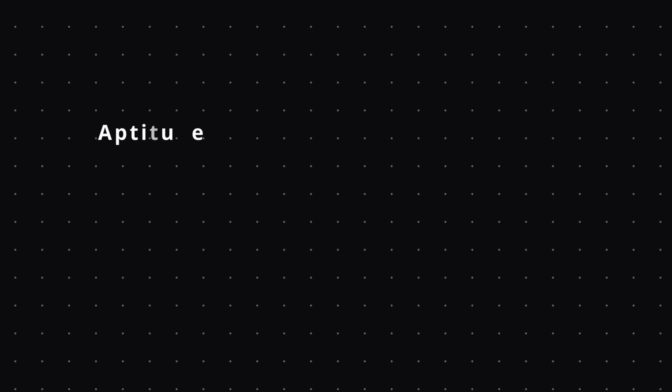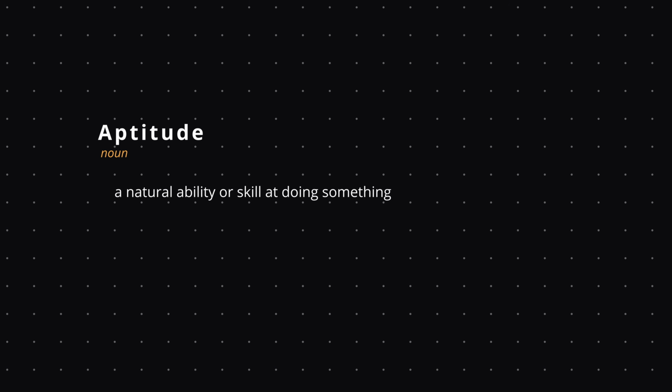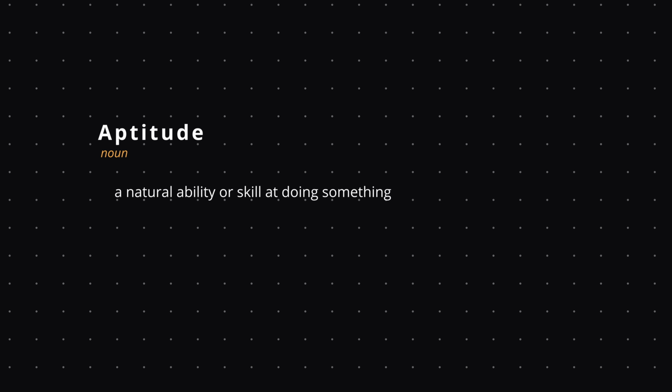So let's begin. First, let's understand what the word aptitude means. Oxford Dictionary defines aptitude as a natural ability or skill at doing something. So naturally, an aptitude test for architecture will test you for your natural ability and skills to practice architecture. But you may have a question, why only architecture? Why not every other engineering field have an aptitude test like this? And the answer is simple.